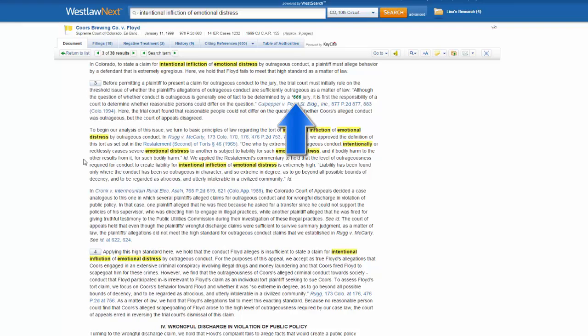The nearest starred number is 666, but the information located on page 666 begins after the starred number. That is, page 666 begins with the words "jury. It is first the responsibility," which means that the information before the bracketed number is on the previous page. So the statement that before a plaintiff can present a claim to the jury, the trial court must first rule on whether the conduct was sufficiently outrageous is located on page 665.